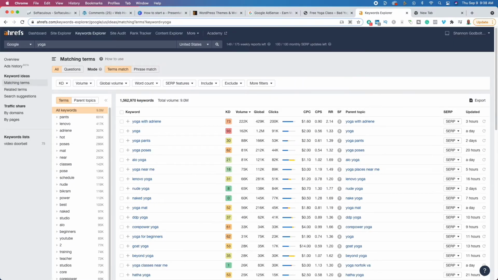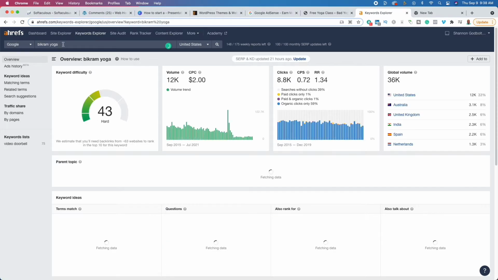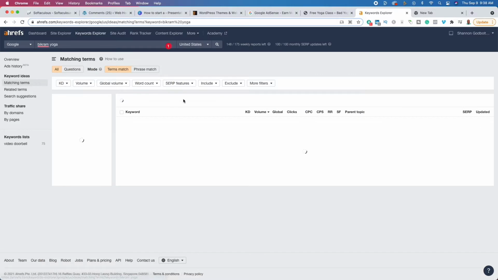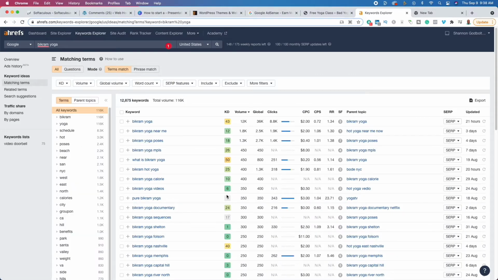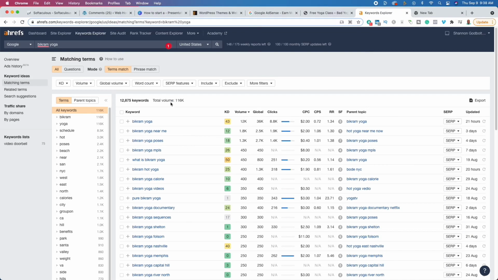What you can do is you can actually niche down to something like Bikram yoga, and you're going to see it's going to be less competitive. So right now it's 93. If we change this to Bikram yoga, it's down to 43, which means it's significantly less difficult. And you could even create content within different Bikram yoga opportunities. So as you can see, there are 116,000 monthly searches and over 12,000 keywords.